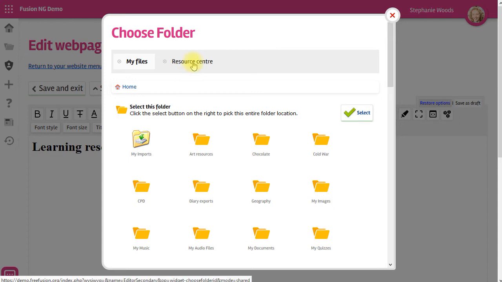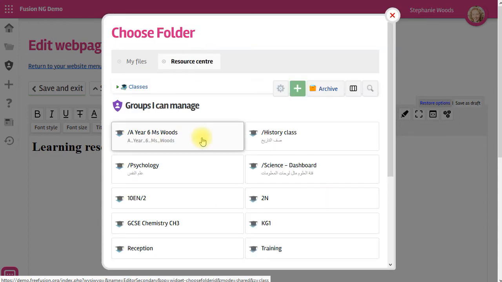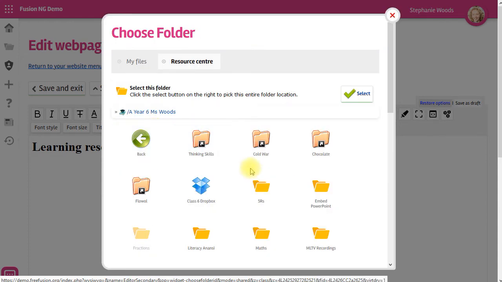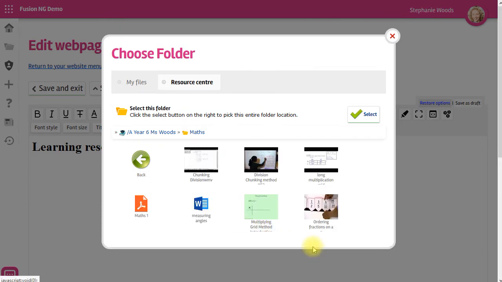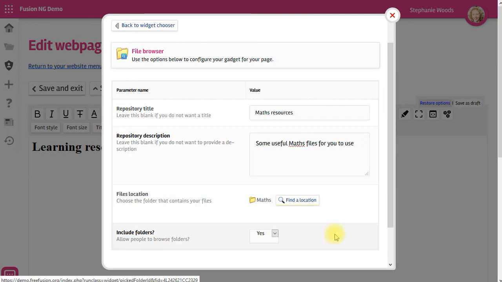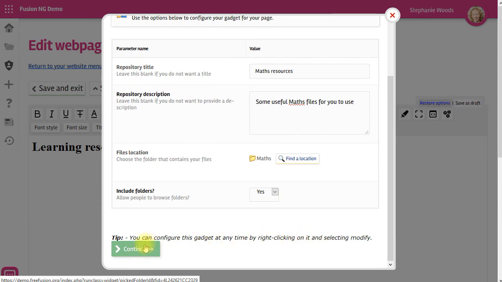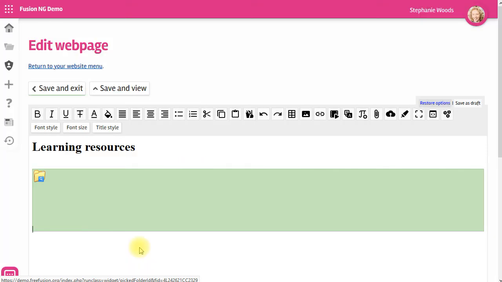This folder is in a class, and it's the maths resources. So these are the resources I want my students to use. I click to select, and I'm going to allow them to use subfolders, and then I scroll to the bottom and say Continue. When you're in the editor, any gadgets that you add will look like this, a large green box.